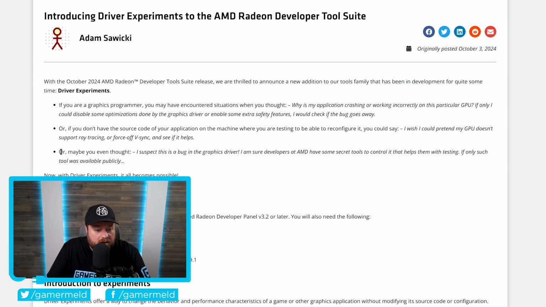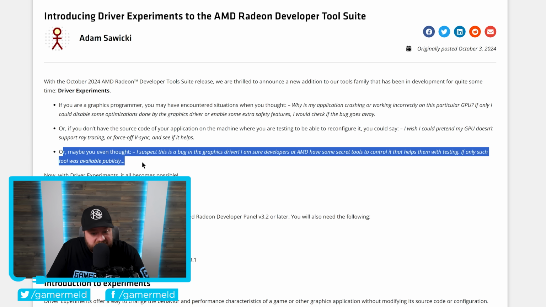Or maybe you even thought, I suspect this is a bug in the graphics driver. I'm sure developers at AMD have some secret tools to control it that helps them with testing. If only such tool was available publicly. Well, that tool is now available and it's called Driver Experiments.